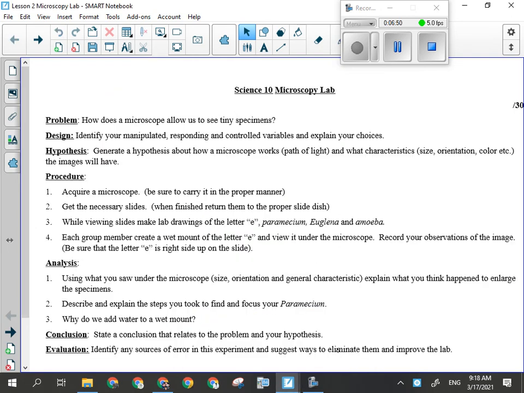So the problem we're investigating: how do microscopes allow us to observe or see tiny specimens? Remember that you need to reword the problem in your own words in the form of a question. So something like that, except not exactly that. It would be fine for you to rewrite the problem.